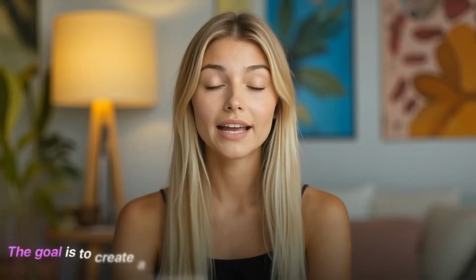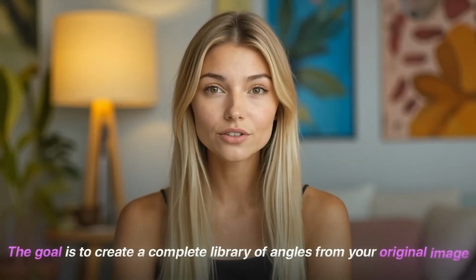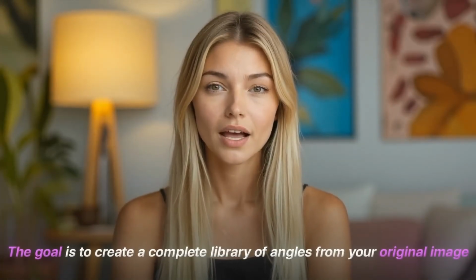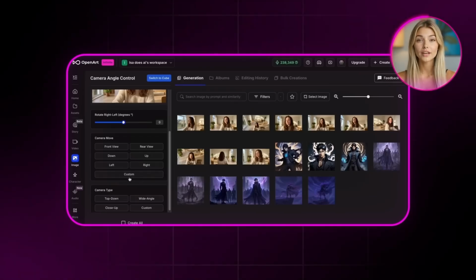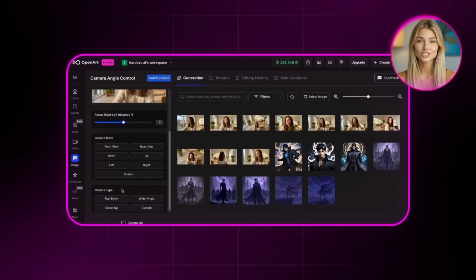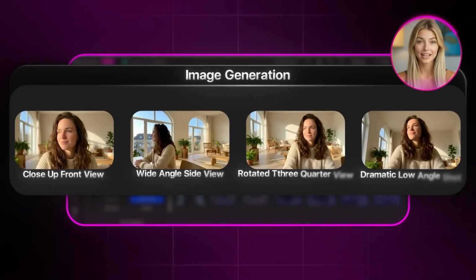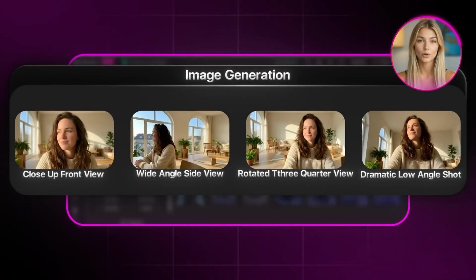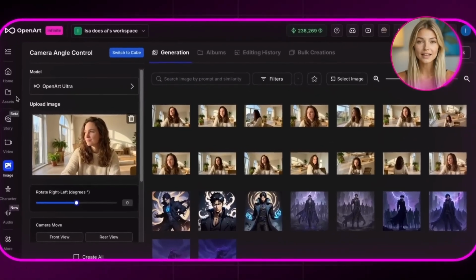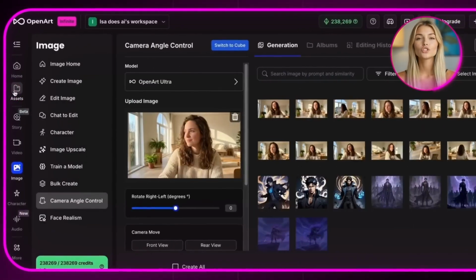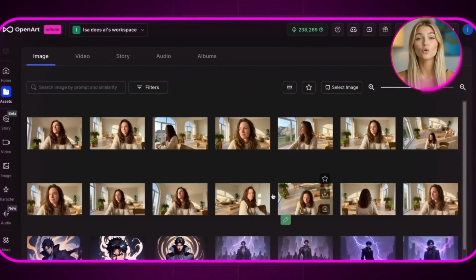Now that you understand all the controls, the goal is to create a complete library of angles from your original image. I'm going to generate several more variations so we have a full collection to work with. I'll generate more of a close-up front view, a wide-angle side view, a rotated three-quarter view, and maybe a dramatic low-angle shot. Each generation only takes a few seconds, and they all save automatically to your Assets folder, which you can access from the main menu on the left.